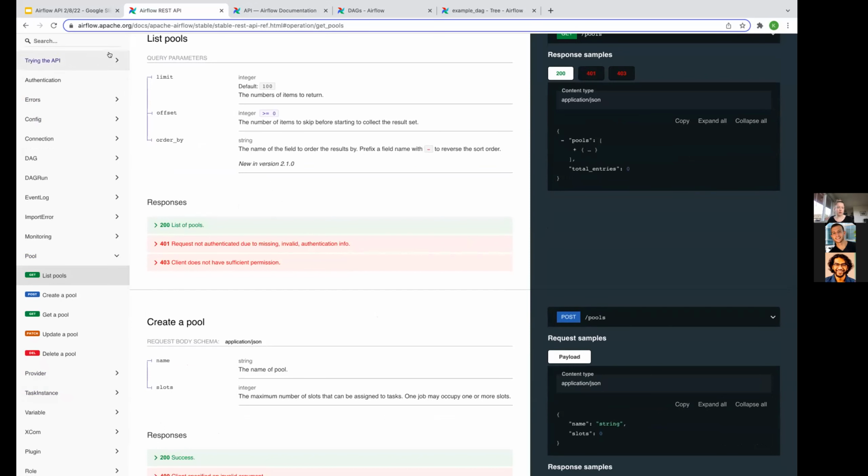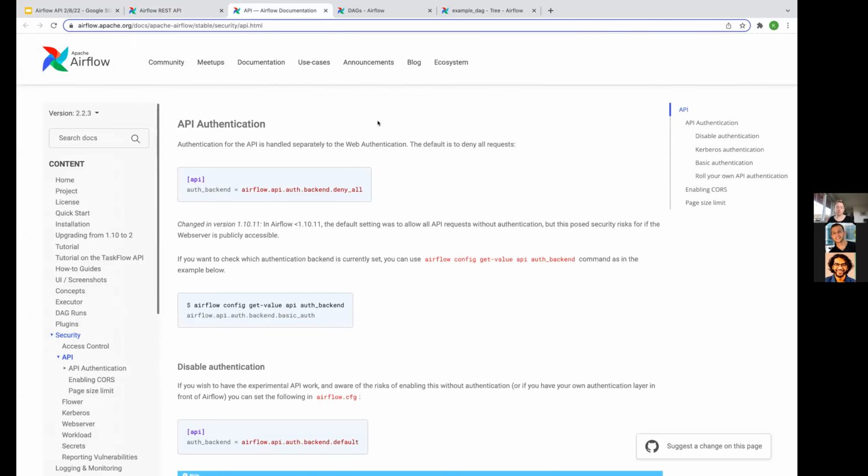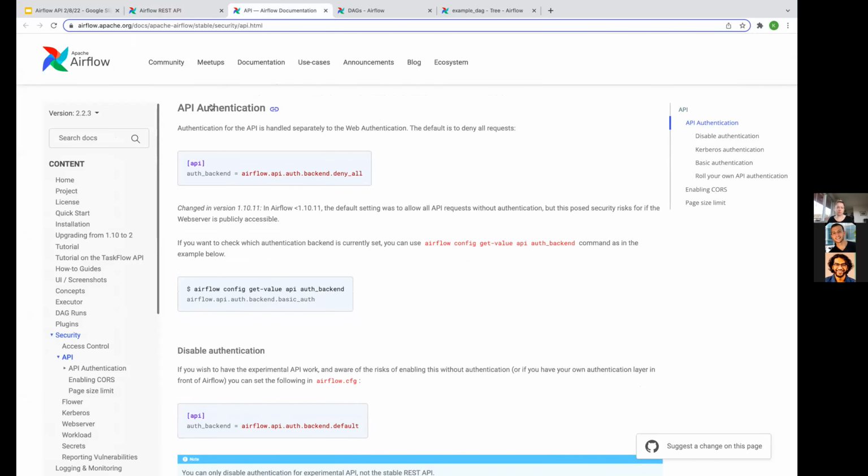The other thing I'll point out is for the authentication, there's a little blurb about it here. Again, this has the command that you can use to check what's currently being used in your Airflow environment. But it also is going to link to this page in the Airflow docs that shows how to set up authentication for various different types.